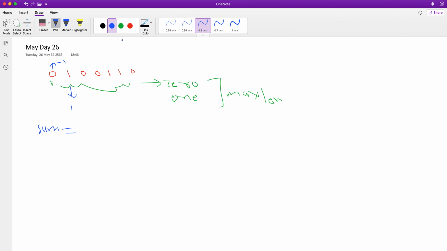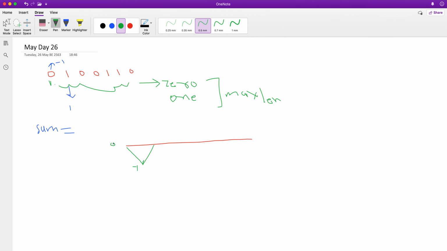So for this array, let me create a graph. This is a horizontal line, and if it is a 0, we will draw it as -1, so the sum goes to -1. If it is a 1, it will be +1. So -1 plus 1 is 0. So this is a line where the sum equals 0.